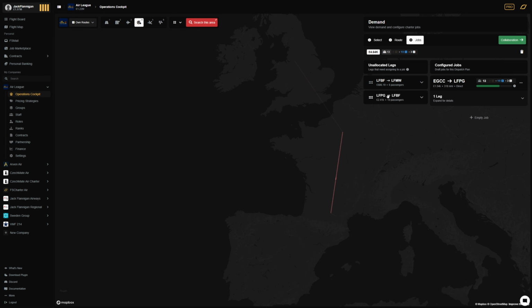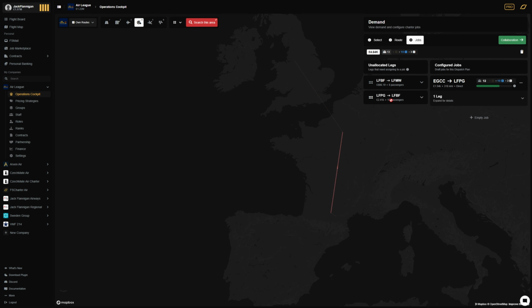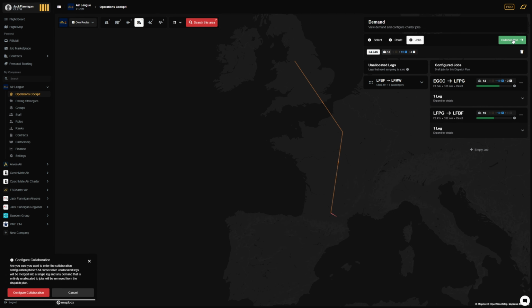The second job, I can either add this on top, meaning a stopover with 2 legs, or alternatively I can delete the job, which puts it back over here. So now I put this job in. I will then do this job as a second separate leg, and this third one I'm not going to fly myself. This means that I can now go to collaboration, and a pop-up appears asking me if I'm sure that I want to do this.